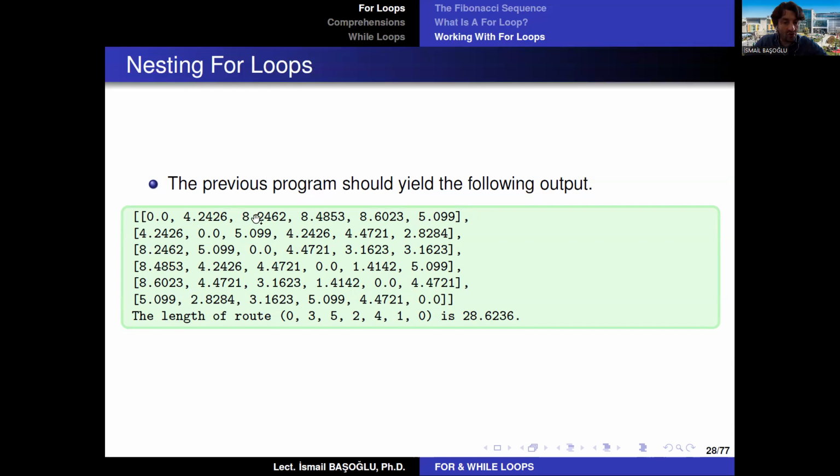So the first row here, the first nested list here, represents the distances of location 0 to location 0, location 1, location 2, location 3, location 4, and location 5. The second list that is nested in the outer list represents the distance of the first location to the 0 location, first location, second, third, fourth, and fifth locations, and so on and so forth.